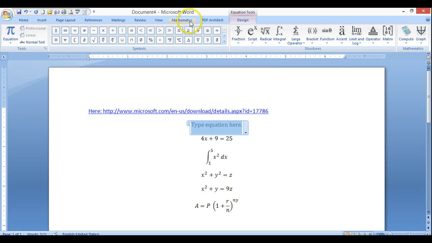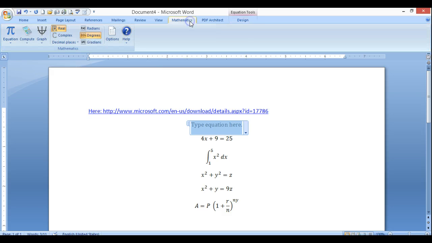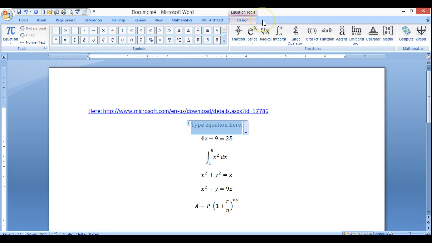The new one that will come up after you do the add-in is the mathematics button, which does pretty much the same thing except it has compute and graph. Now that you have the add-in, once you press the equation button, you also get the compute and graph button over here under the design tab for the equation tools. So just really quickly, something very simple, 2 times 9.